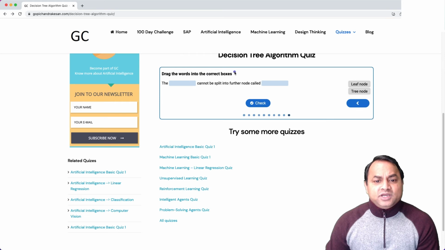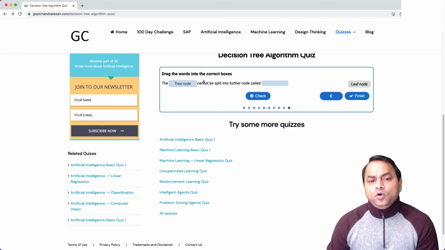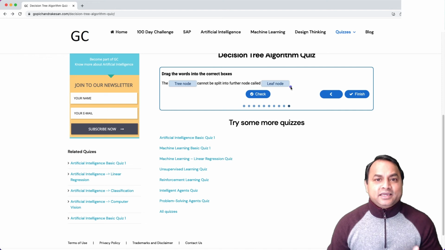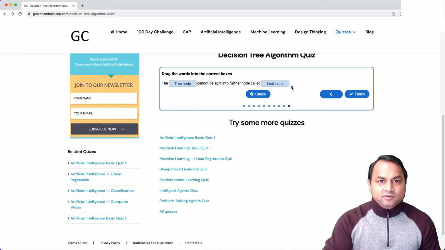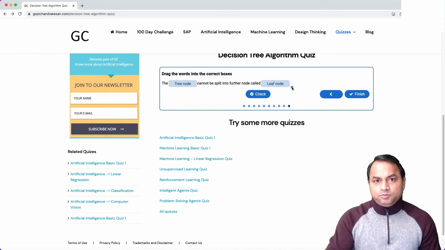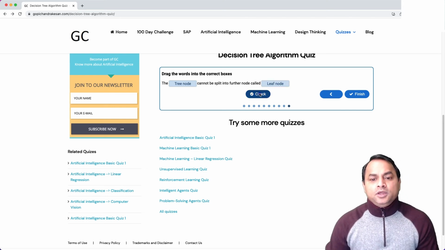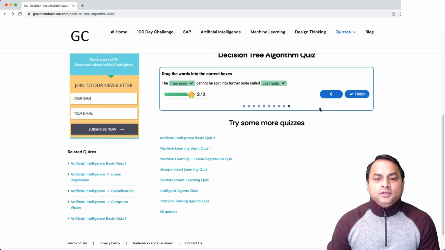Drag the words into the correct boxes. The blank cannot be split into further nodes, called. The tree node that cannot be split into further nodes is called a leaf node, because a leaf node is a terminal node. If you go to the end of the tree, you cannot split it, you cannot go further. That's what we call a leaf node. Let's check. Yeah, that's right. So we attended all the quizzes correctly.